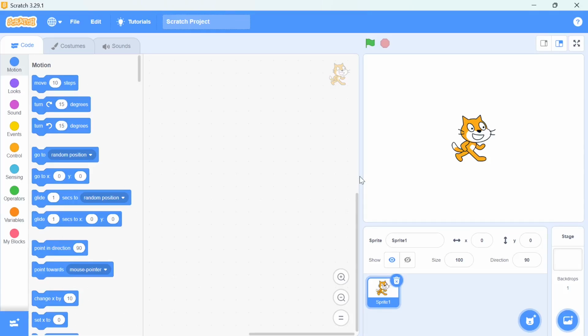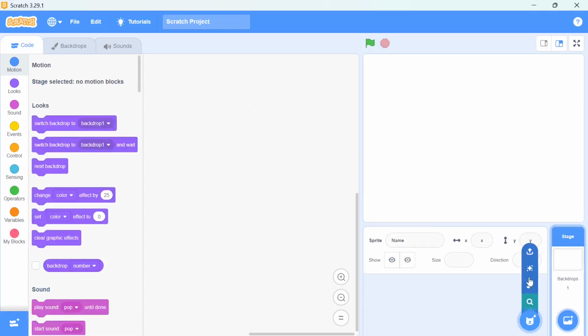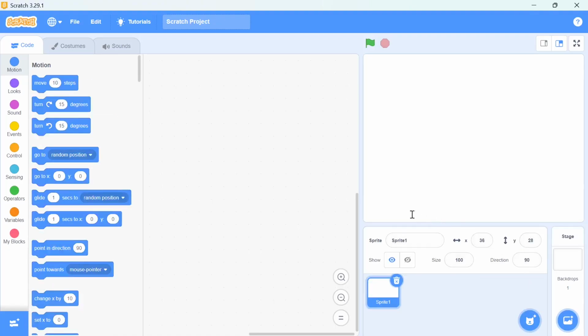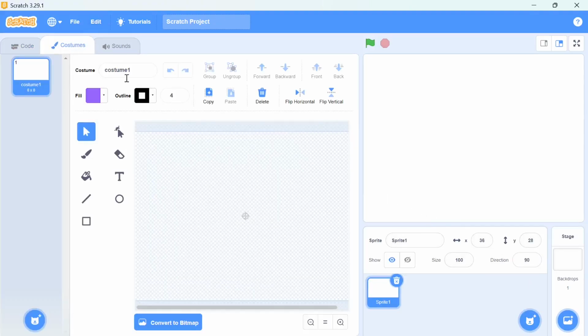Today we are going to give a glitch effect to our text. So, ready to go? Okay, first I will delete this sprite and I'm going to paint my sprite. So we'll take the paint and go to costume.